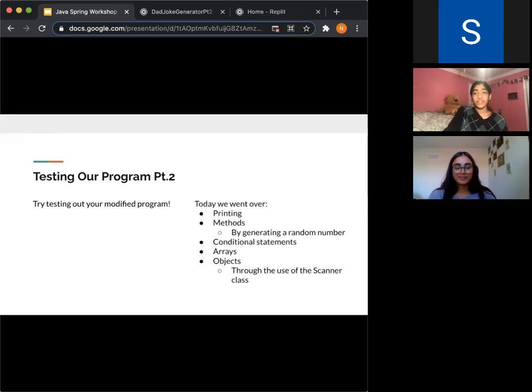Okay. So today we went over printing methods, generating a random number, conditional statements, arrays, and objects through the use of the scanner class. So you guys learned so much today, so congratulations.